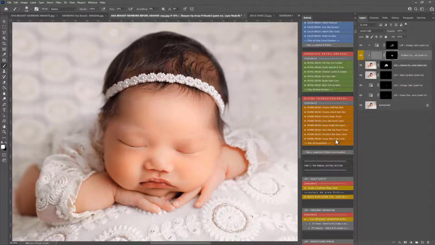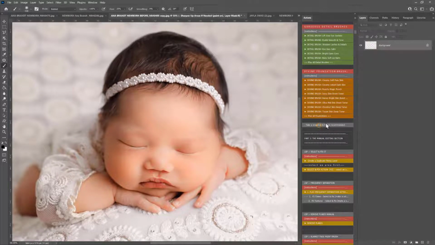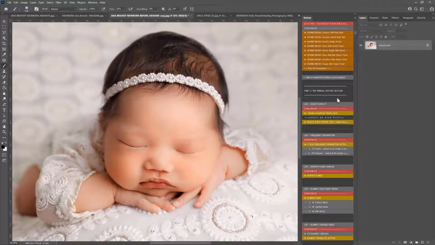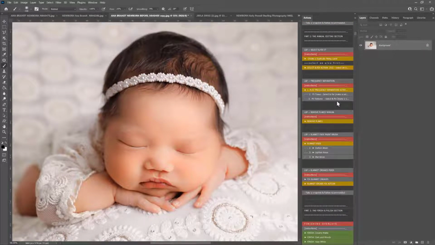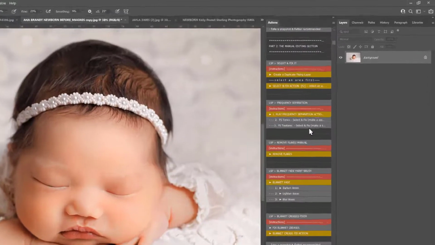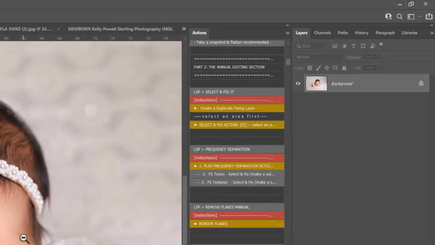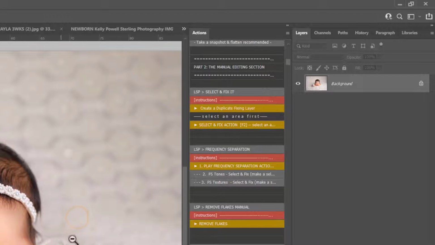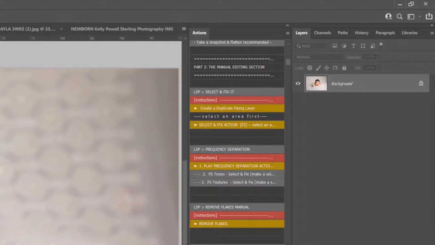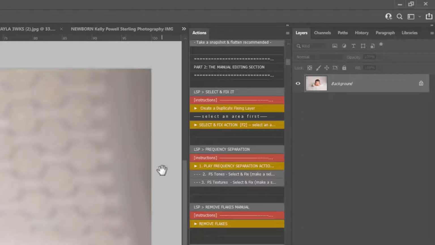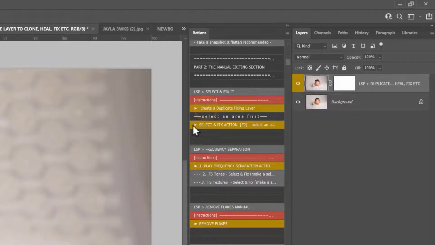After this, you have the Snapshot and Flatten, which is recommended. And then you have the manual editing section. This is for those of you who really want to manually take control of your image. You have the LSP Select and Fix action. This is for correcting areas of your image, for example areas of the skin, like a large flaky spot. Create a duplicate fixing layer first.